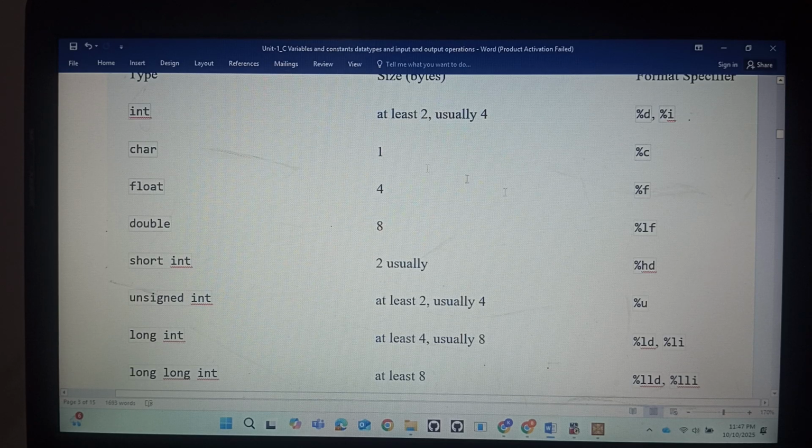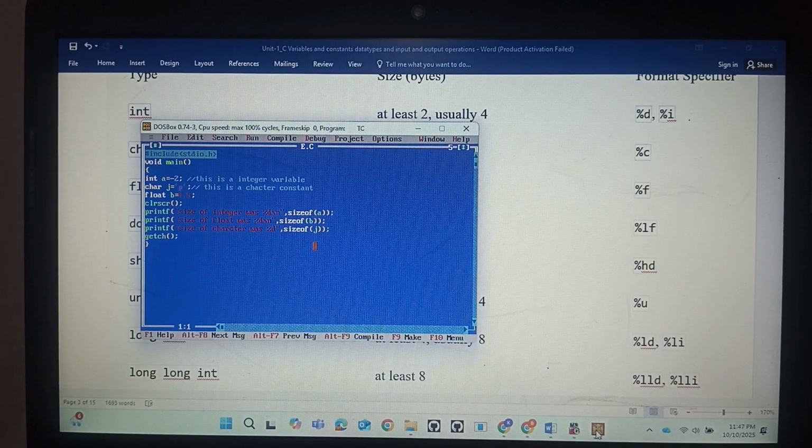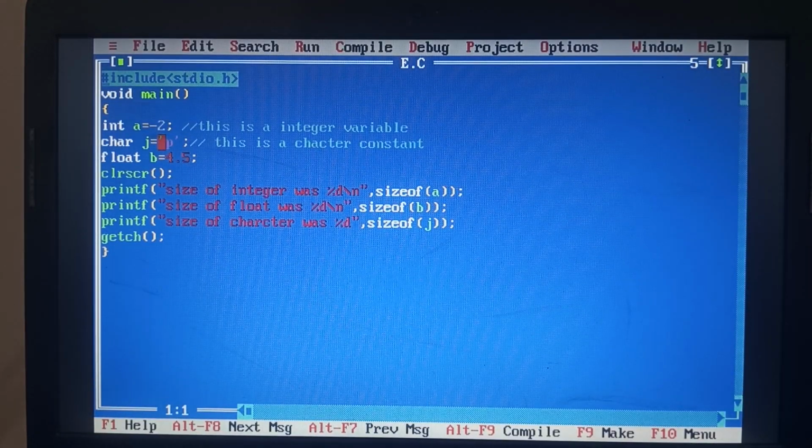It means in this laptop, for the variable a, the memory given is 2 bytes. In this laptop, the memory given for the variable j is 1 byte. 1 byte means how many bits? 8 bits. In this laptop, the memory given for variable b is 4 bytes. That is about the types integer, char, and float.